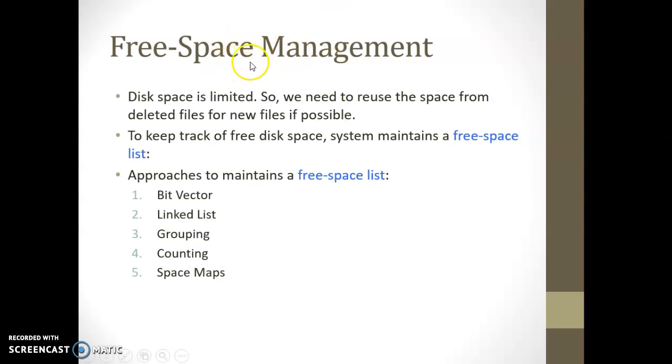Right, now this is about free space management. Since our disk space is limited to its storage capacity, we need to reuse the space from deleted file for new files if possible. So in order to do the free space management, there are 5 approaches here to maintain a free space list. So these are the 5 approaches. However, for our topic, we only cover bit vector and linked list.